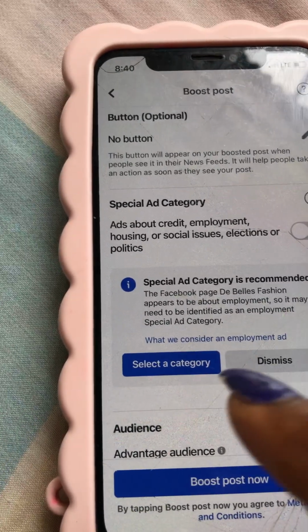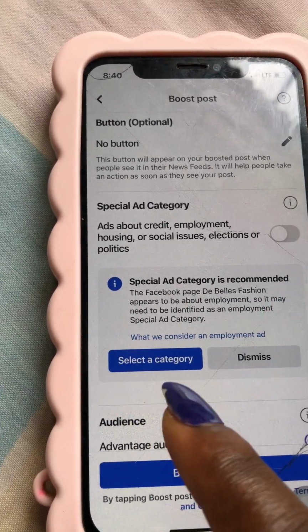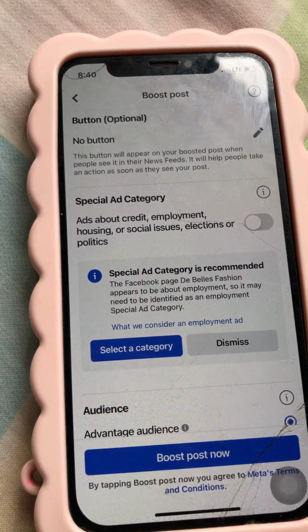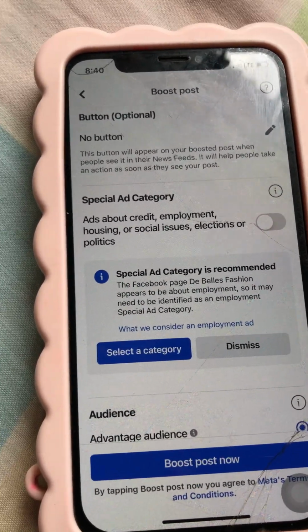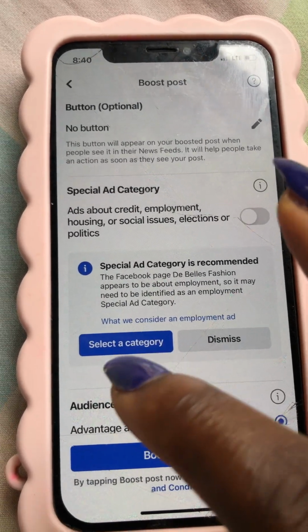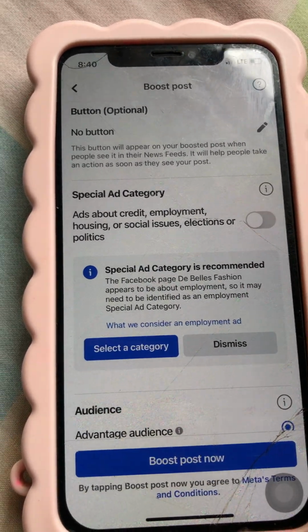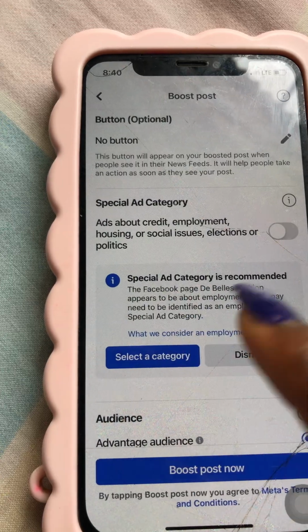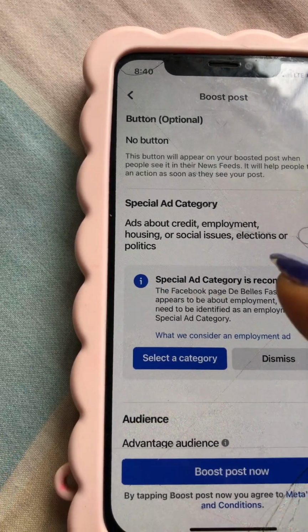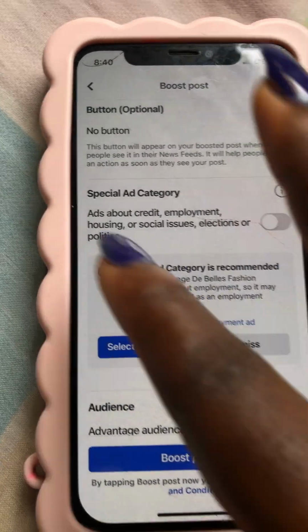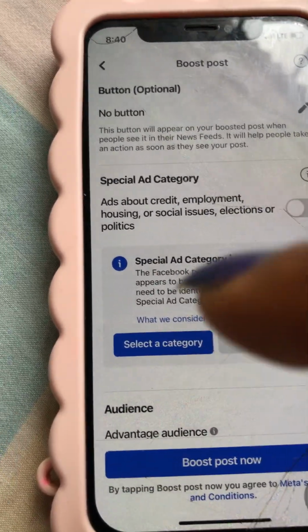Okay, so if I click on select a category, that is if I'm running ads for something like politics or something that is general, like I said, you will need to click on this select a category and choose the category where your ads fall under. If it's about politics, if it's about the country, if it's about employment, housing, social issues, you can see it here. You will turn it on and select the category.